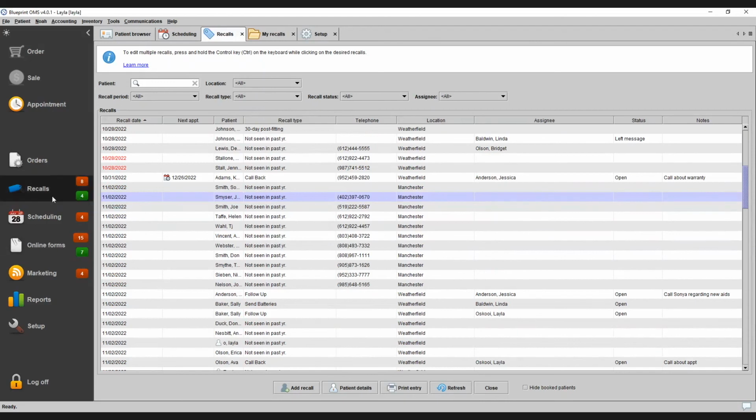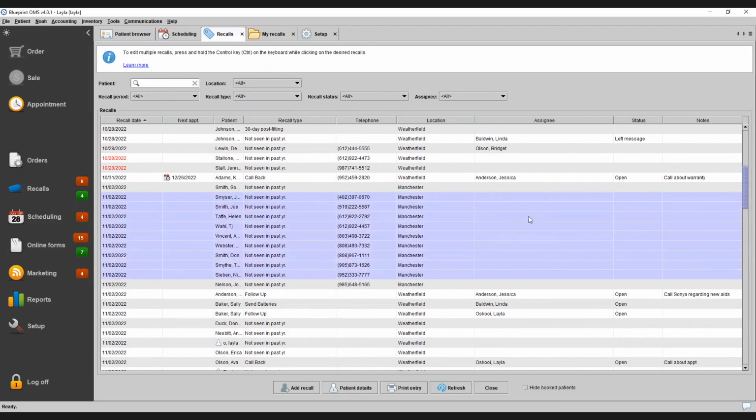So we can see right here on my recalls on my task panel here in green, this is going to show all the recalls that are assigned to me. They're just never going to show assigned to anyone. They're still going to show in your recall list though here. So you can see here a number of recalls that are not assigned to anybody, but they're still showing here in my list.